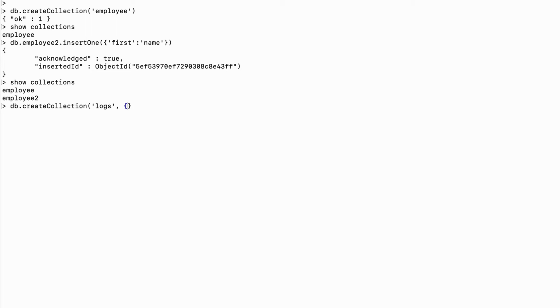Inside this object I need to pass three values, and the first is capped, and the value of this will be true because we are creating a capped collection. Next we need to pass the size. So I can do size, and let's say I pass 2048. This is in bytes. That means I am assigning 2 KB to this collection, and I can only store 2 KB of data here.